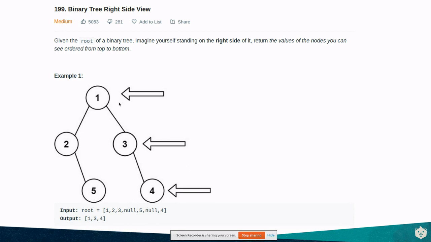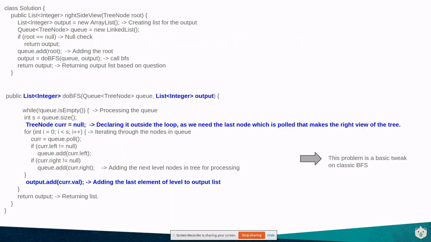So basically, you can do a level order traversal or BFS, and instead of giving all the elements in a level as an output, we are going to only add the last element as an output. Does this ring a bell? Isn't this a very, very small modification of the first problem we had? Let's dive deep into it. Same thing, we're doing a null check, creating a queue, adding the root, calling the BFS. So the only thing which changes is in the do BFS.